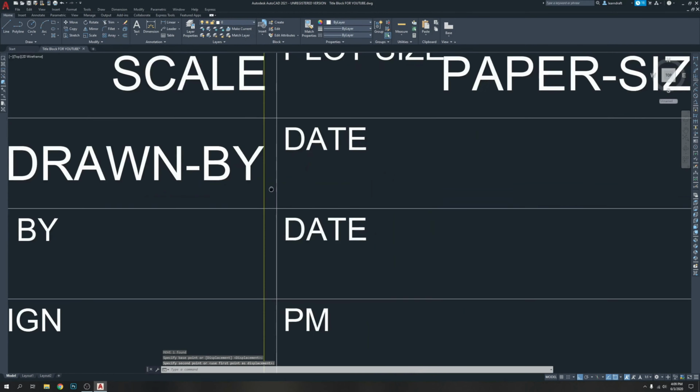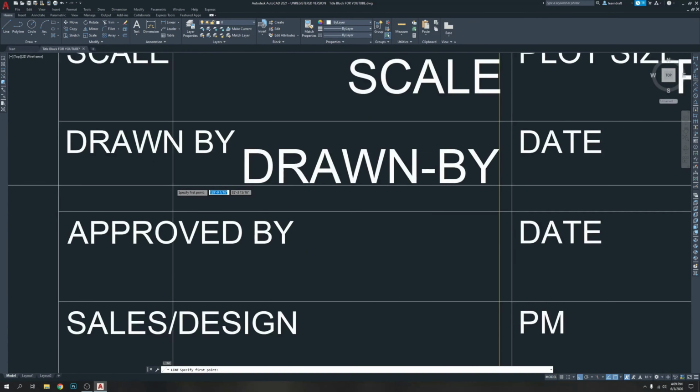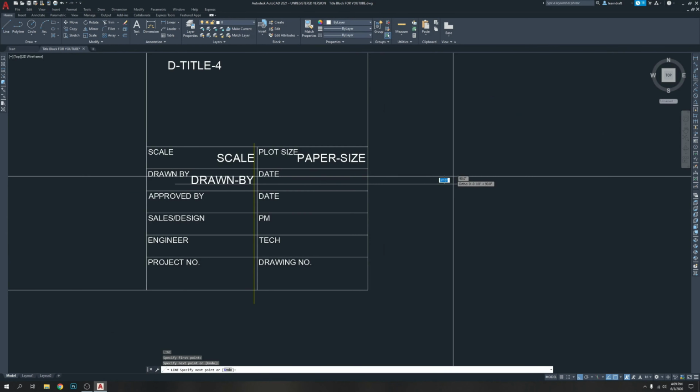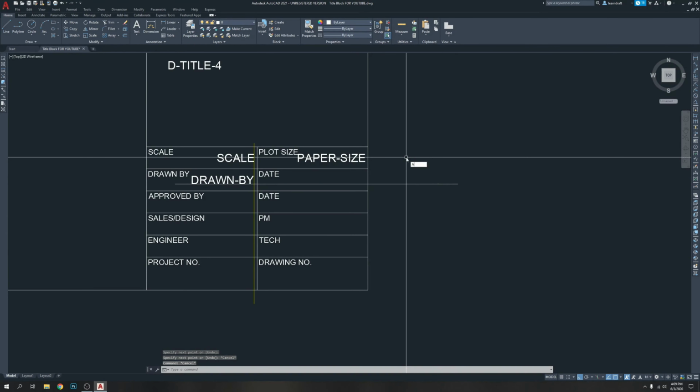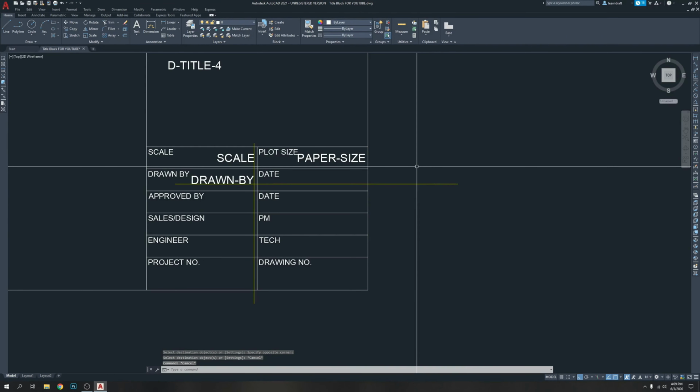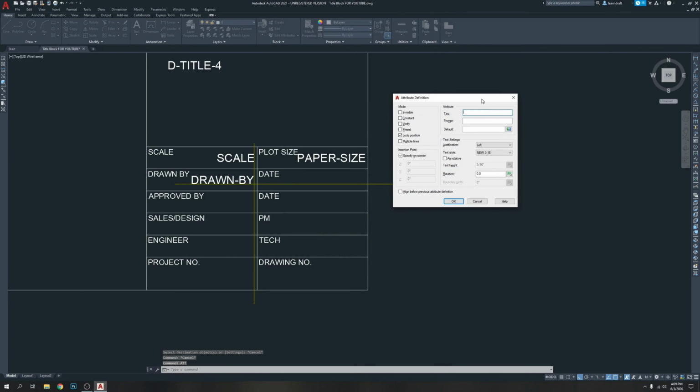Hope it is in the center. Draw another line from here, bring it here. Okay, match properties. So ATT, enter. It's going to be drawn by and then drawn by date, so it's going to be DRAWN, drawn date, justification right, click OK.